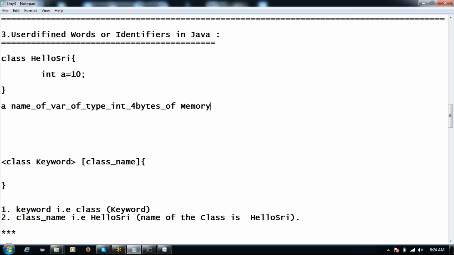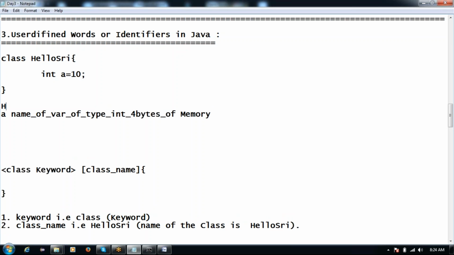4 bytes of memory it allocates, right? So the 4 bytes of memory in which the value 10 is stored is being identified by what? A. So I can say this A is also an identifier. Hello is also an identifier. A is the name of the variable. What is here? HelloSri. HelloSri is the name of the class. It is also an identifier, but it is the name of the class.